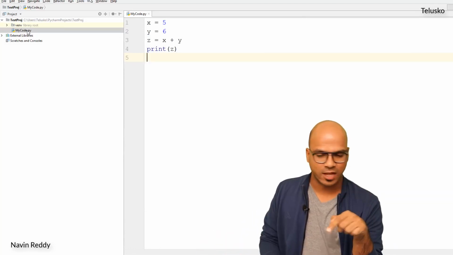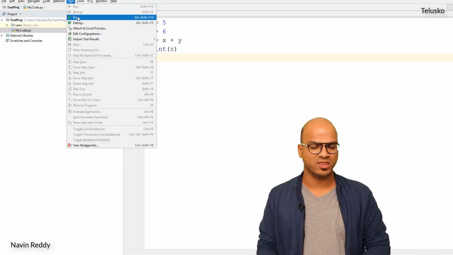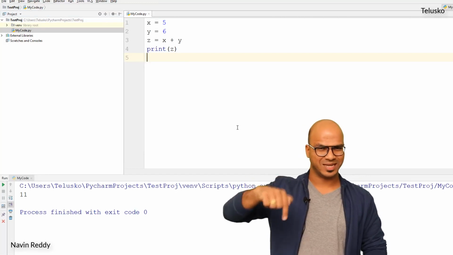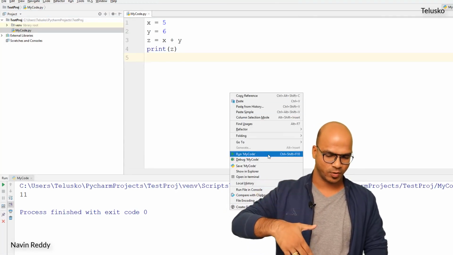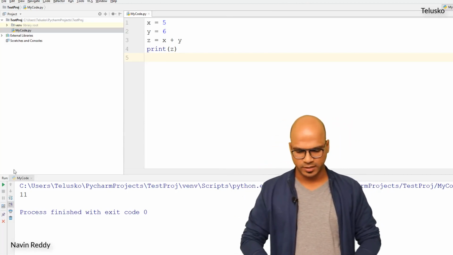Now we need to run this file, right? How do we run this? It's very easy. Just click on Run, and there's an option to run the file. So you can just click on Run, my code, and you can see the output, it's 11. If you don't want to do it from here, you can just right click and say Run my code instead of going up and down. And the next time if you want to run this file, you can click here to run.